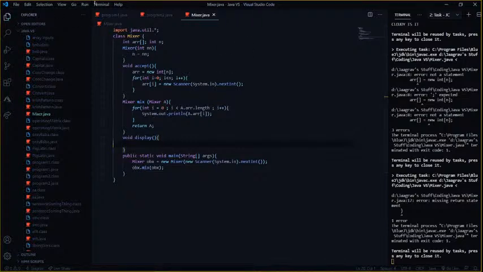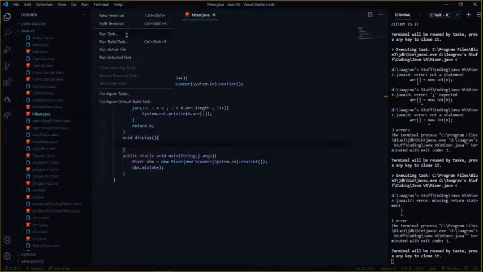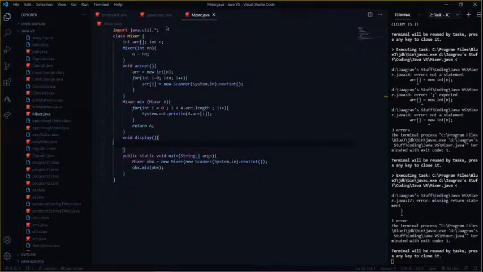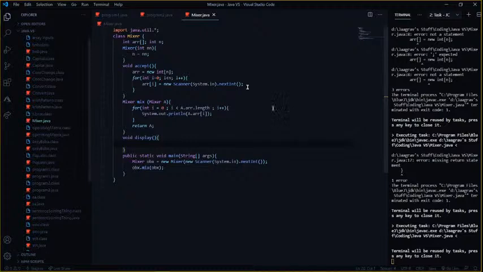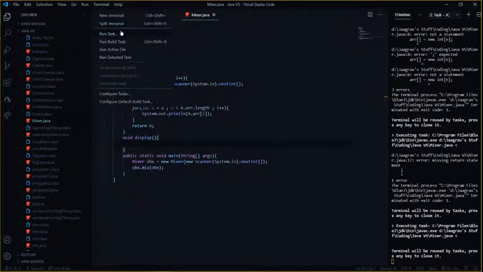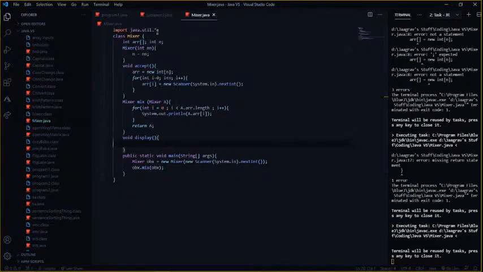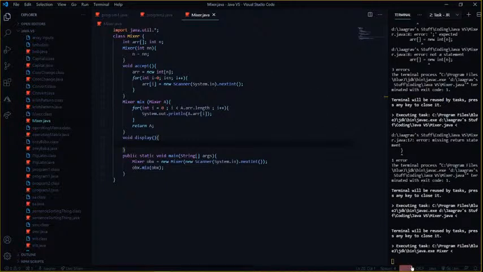Let's try to run this again. Run task, compile, return a. Is this going to compile? Yeah, it compiled. So now let's run this. Now look, I have a really good feeling that this might not compile.